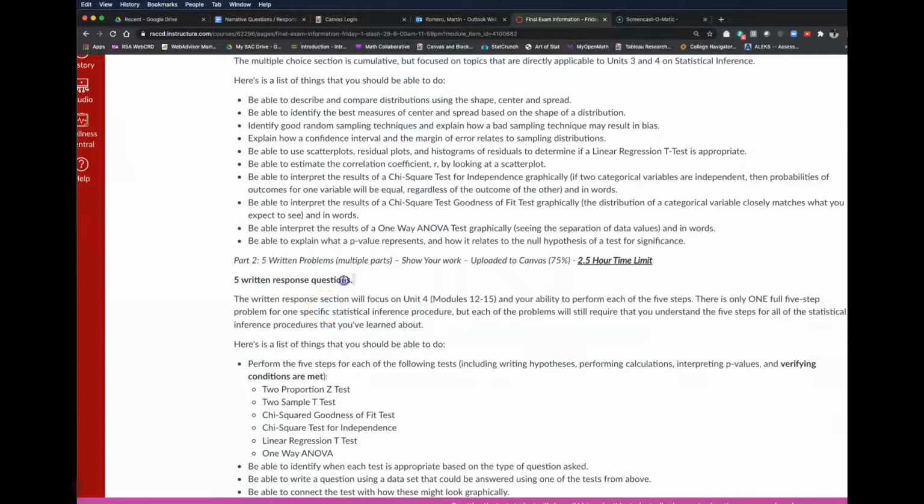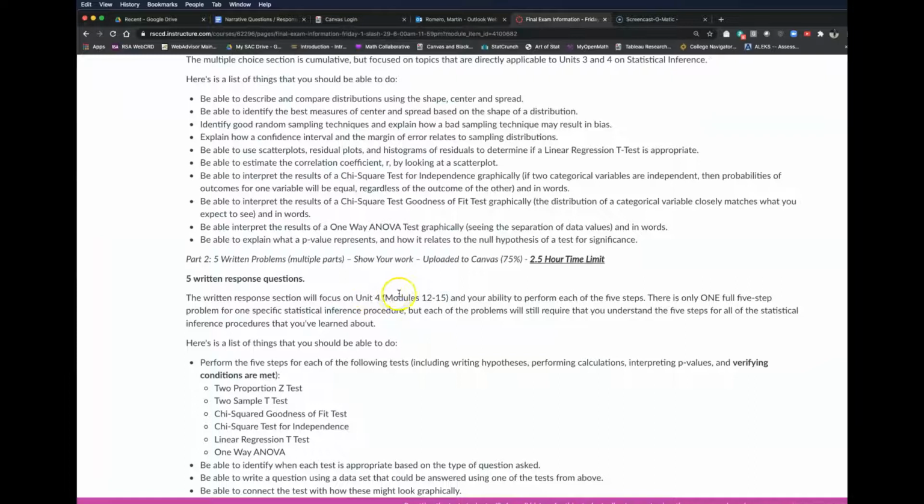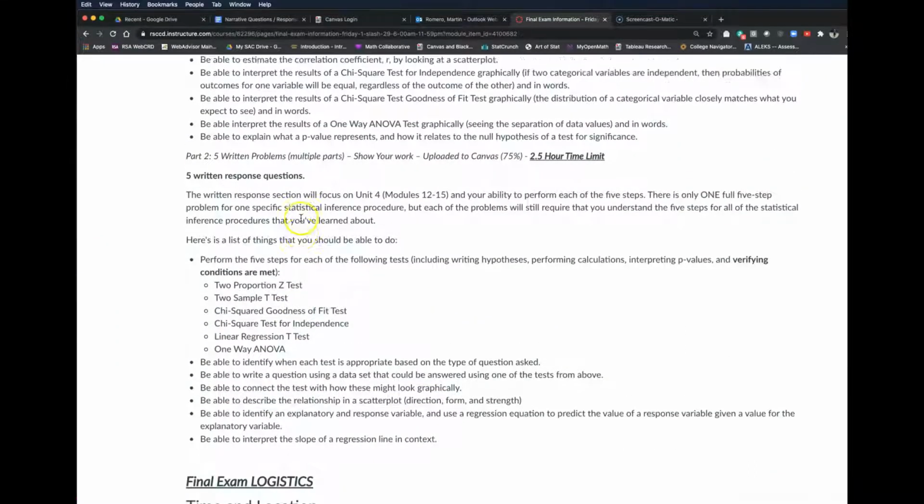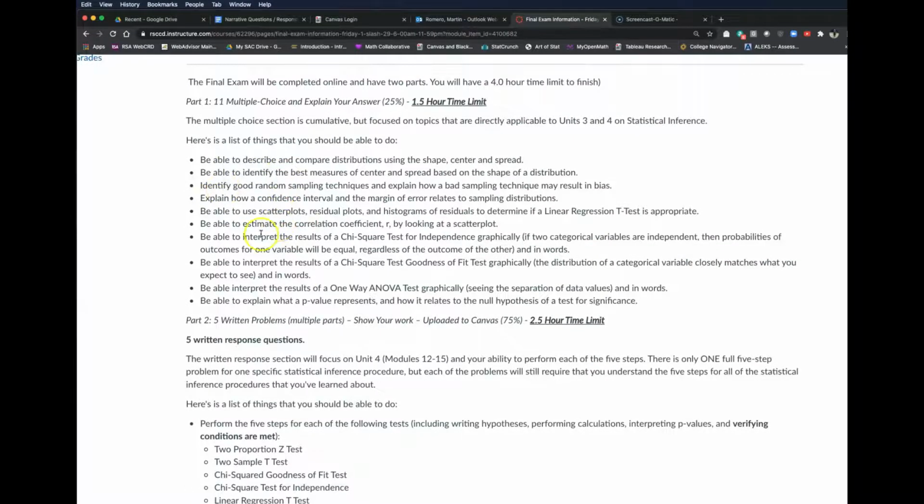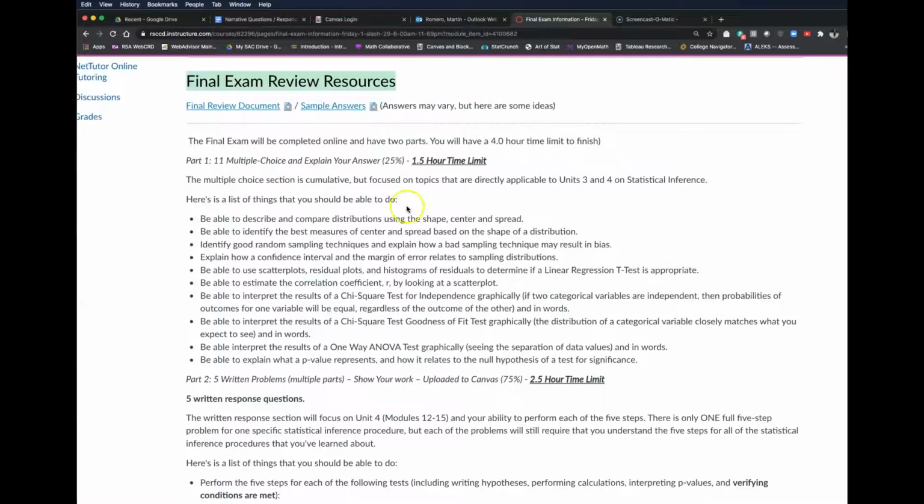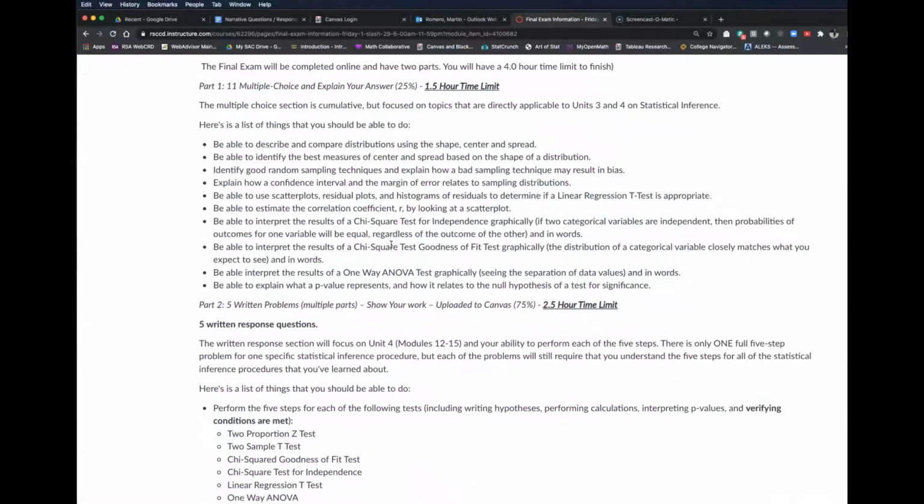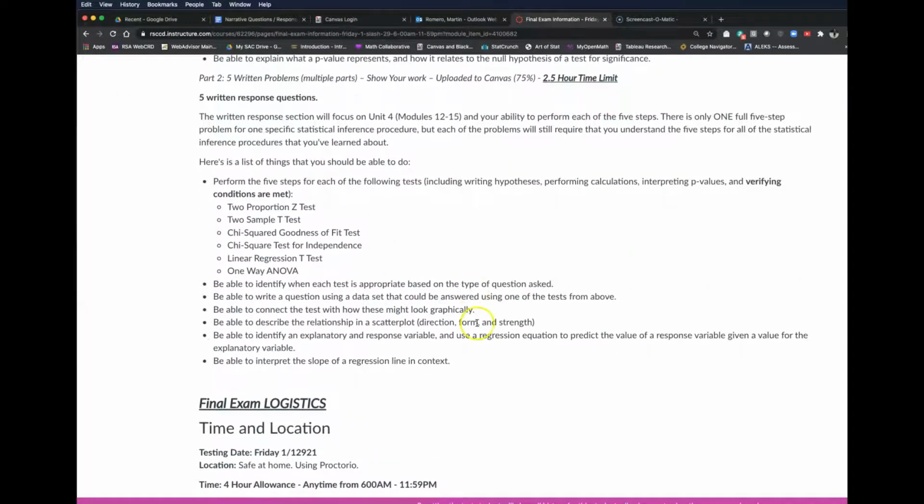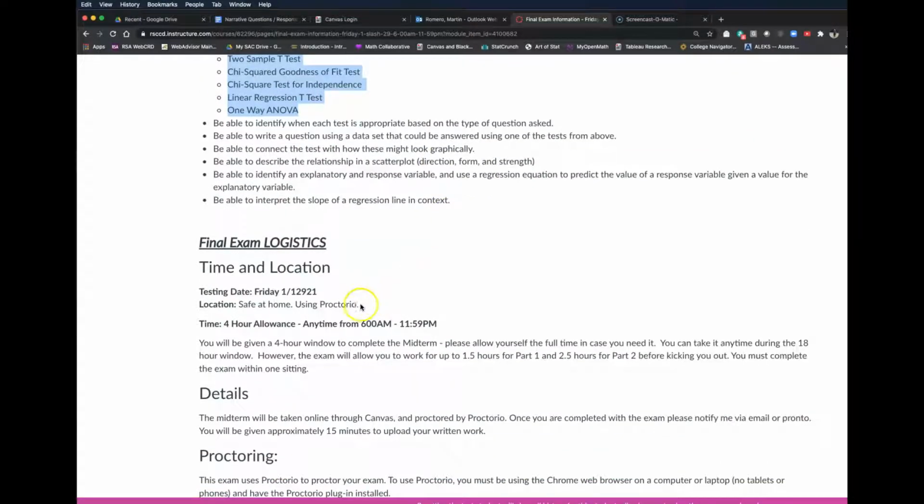Part 2 is 5 written response questions, and those 5 focus on modules 12 to 15 or Unit 4. So you have a chance to review what you need to know. So keep that in mind in terms of how to prepare for the final exam. There's an emphasis on Unit 3 and 4, and then the testing of the final unit, module 4.